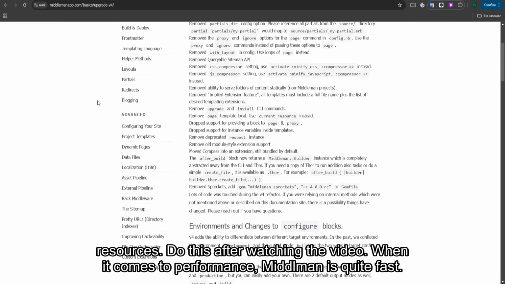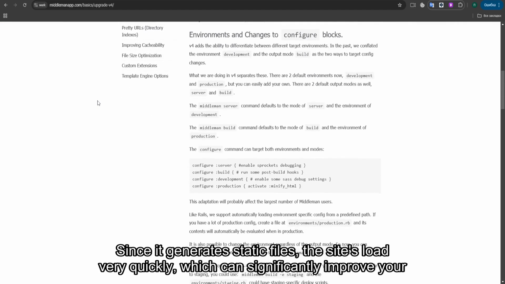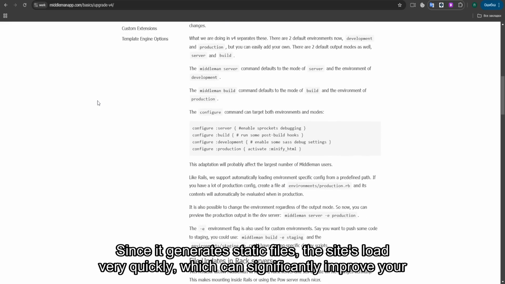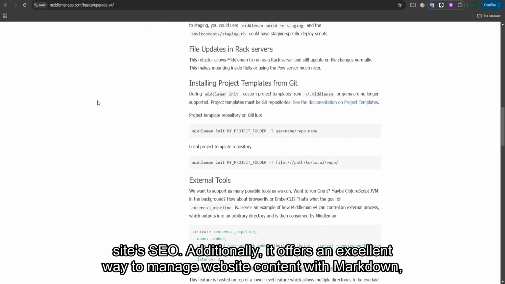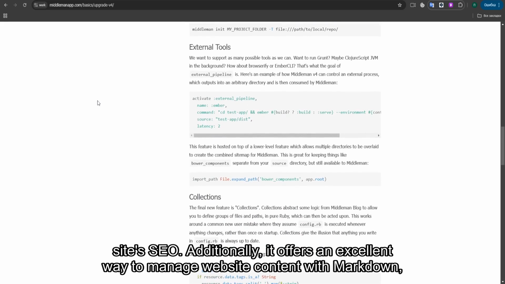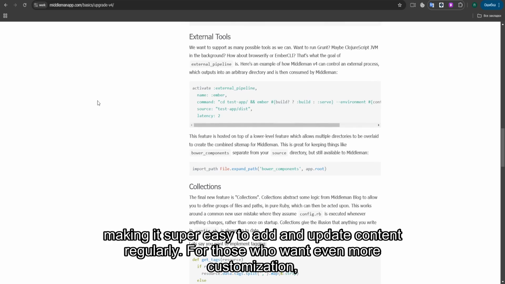When it comes to performance, Middleman is quite fast. Since it generates static files, the sites load very quickly, which can significantly improve your site's SEO. Additionally, it offers an excellent way to manage website content with Markdown, making it super easy to add and update content regularly.